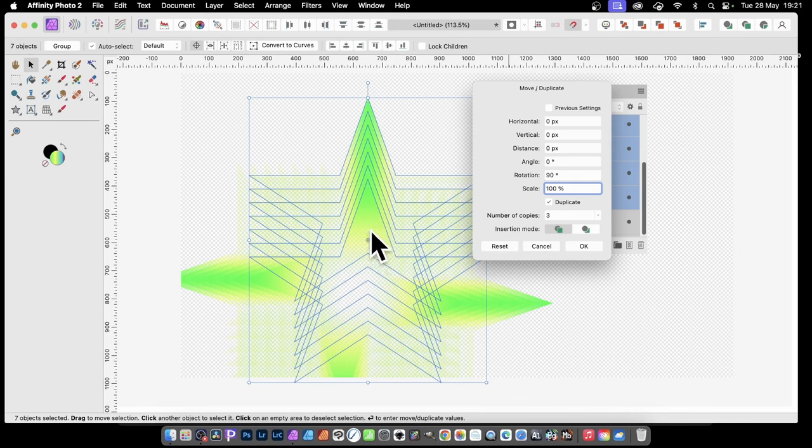Now what you can do, you can turn this on. Make certain you put this on, because then you get this, the central point.